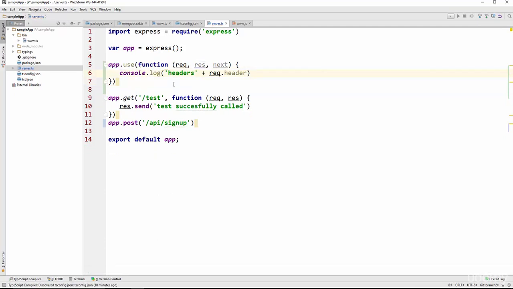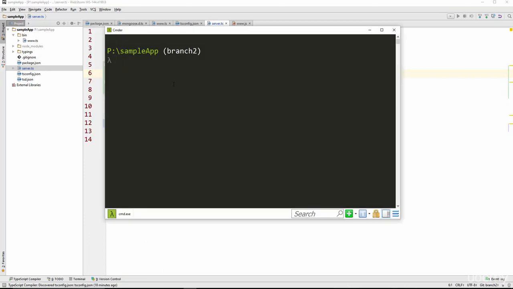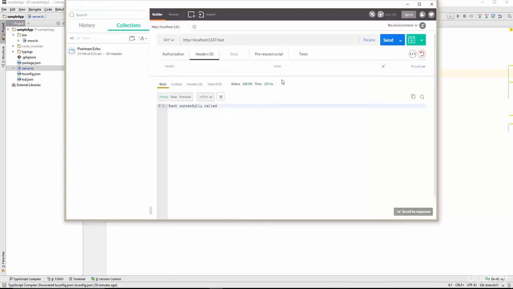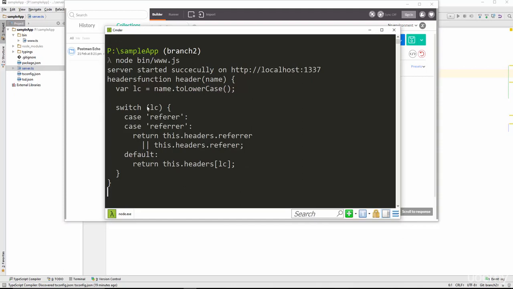So now we're going to start our application, but we're starting it from www.ts, as you remember. So I'm doing node bin/www.js, and if I start my server now and make a request in Postman, let's say I'm making this test, call this test. Well, this current request is logging the headers. You can see it's logging the headers.